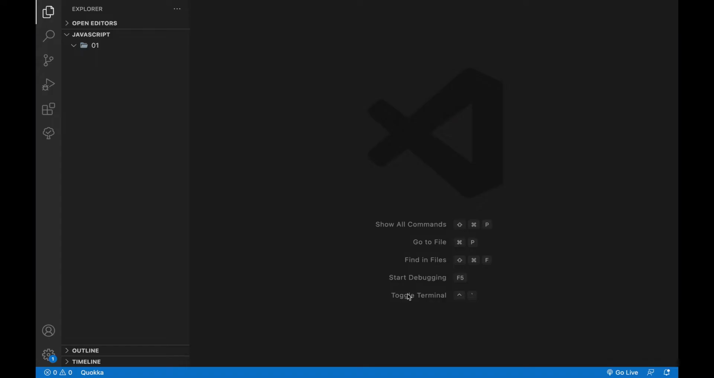Once you've installed Visual Studio Code on your computer, it would look similar to this. And now create an empty folder on your computer where you will be storing your files. In my case, this is JavaScript and 01. Now I'm going to create the first file, which is going to be an HTML file, and in Visual Studio Code you do it by pressing Command N on a Mac or Control N on Windows.